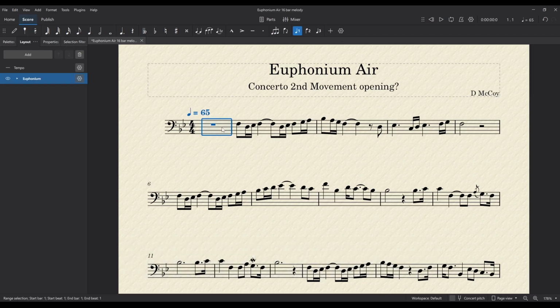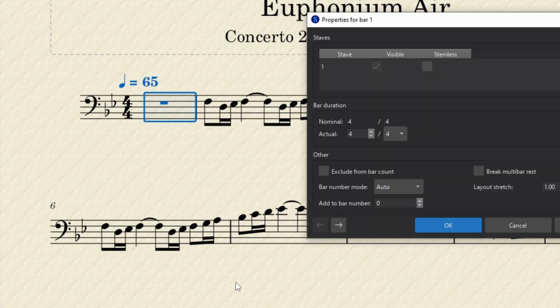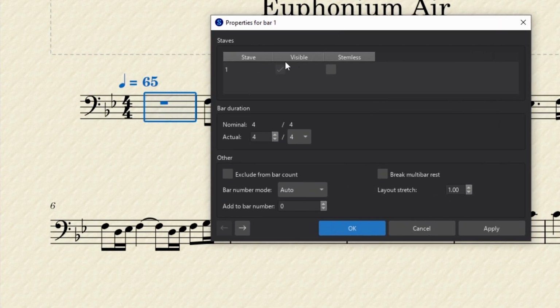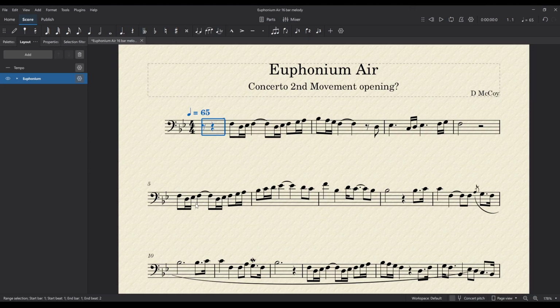And then we need to click on this first bar, or select the first bar, right click it, and say Bar Properties at the bottom. This brings up this dialog where, by nominal, it is called 4/4, but its actual value is going to be 3 eighth notes, and we want to exclude it from the bar count. Or we could say add to bar number -1, but essentially let's just exclude it from the bar count. And now we can say OK. 1, 2, 3, 4, 5. This is still bar 5, that's correct, and I've got my 3 quavers upbeat. And now I've got my anacrusis.